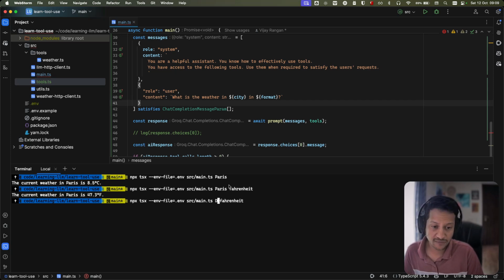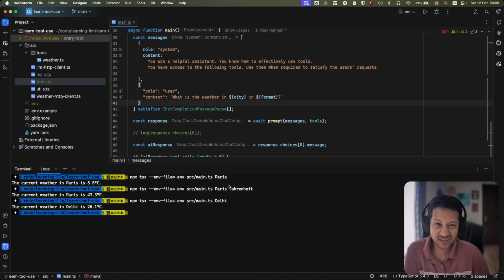So let's just do one last thing. I'd like to know what the weather's like in Delhi. It's usually pretty hot, and we use the Celsius system for measuring temperature. So 26 degrees. Wow, that's pretty hot. So you can see, folks, that it's actually pretty interesting that you can use tools to accomplish what you want just through natural language prompts.